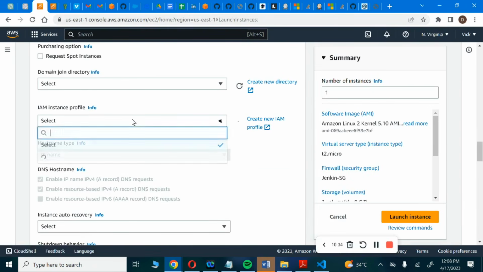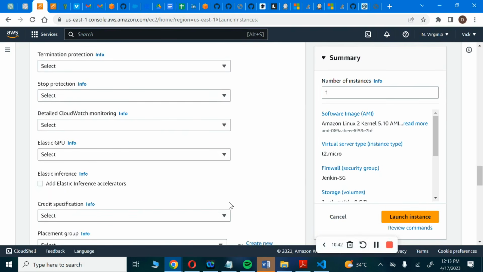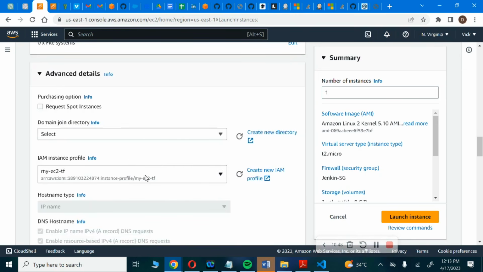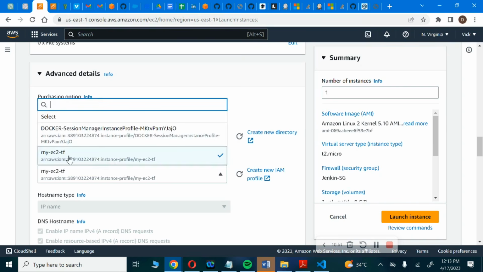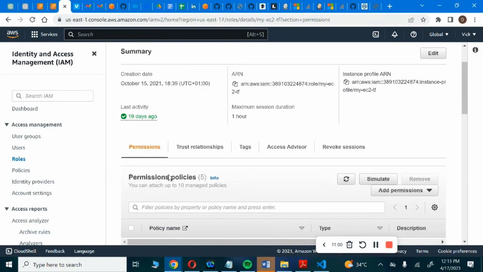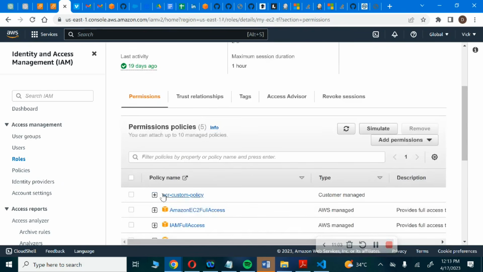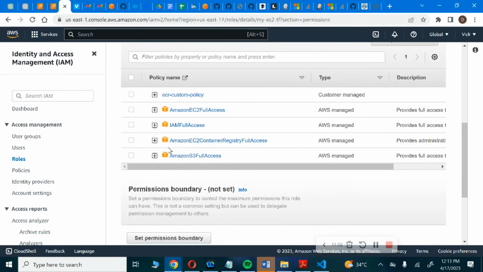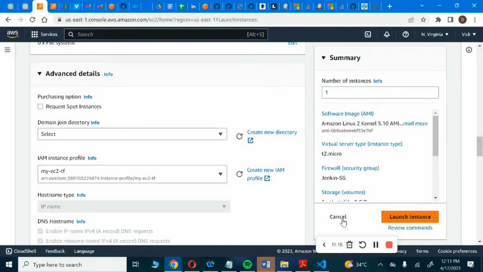So in my case, I have to wait for it to come up here, then I'll select it. So for the IAM instance profile, you attach a role. In my case, I am attaching the already pre-created my EC2 TF role, to which I attached certain policies. When you do that, you can go ahead to launch the instance.